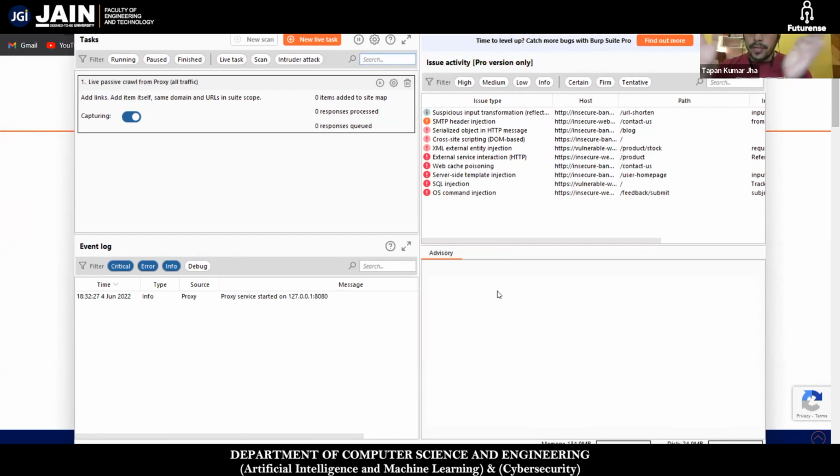But what happened in between? If you want to do some bug bounty, definitely you have to see what is happening between the client and the server. Based on the information that is transferring between the client and the server, you are able to understand what are the ways, what are the parameters that you can change and get the information.